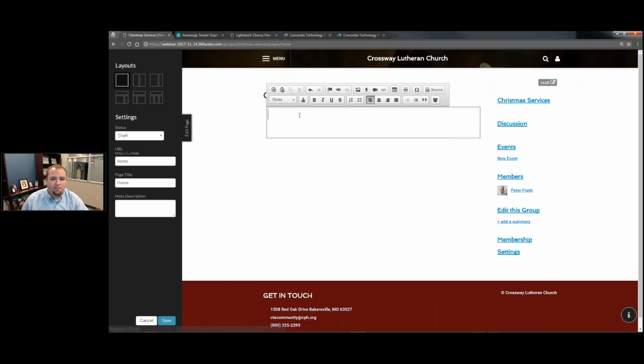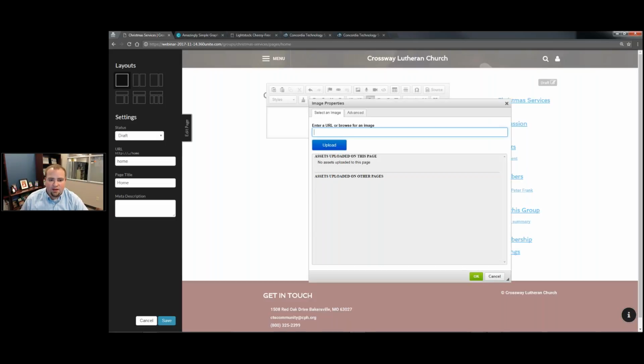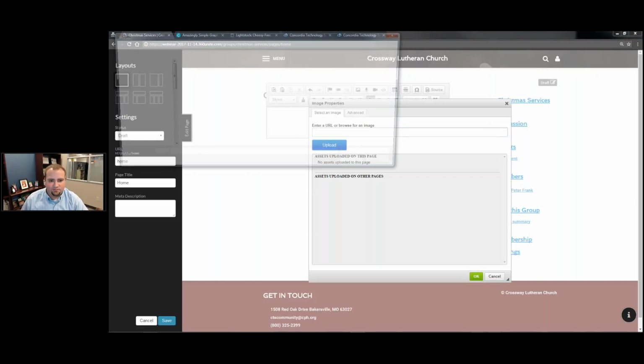So to add an image, this is what we call our WYSIWYG toolbar. What you see is what you get. It's very similar to what you'll see in Outlook or Gmail. It's like writing an email. Word processors all have this as well, Microsoft Word and others. So we try to make it as easy as possible. All you have to do is click the image button and allow me to upload an image.